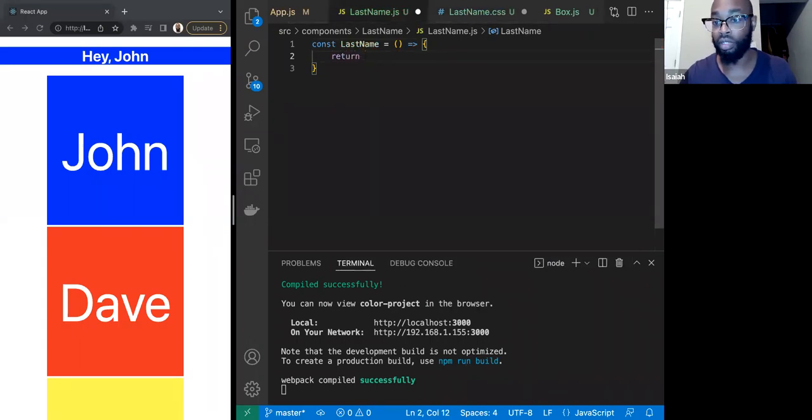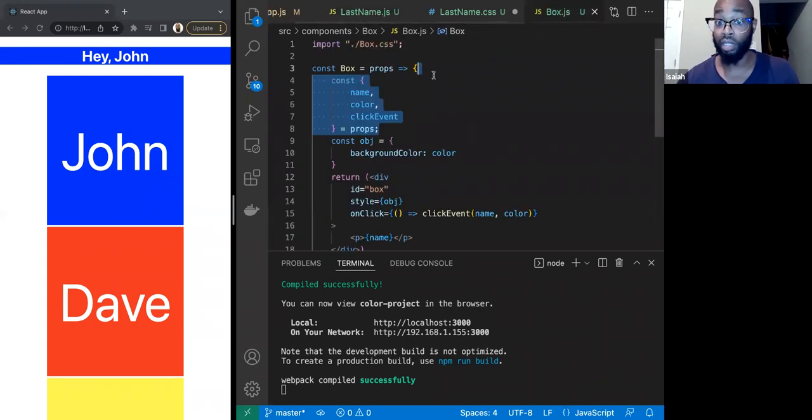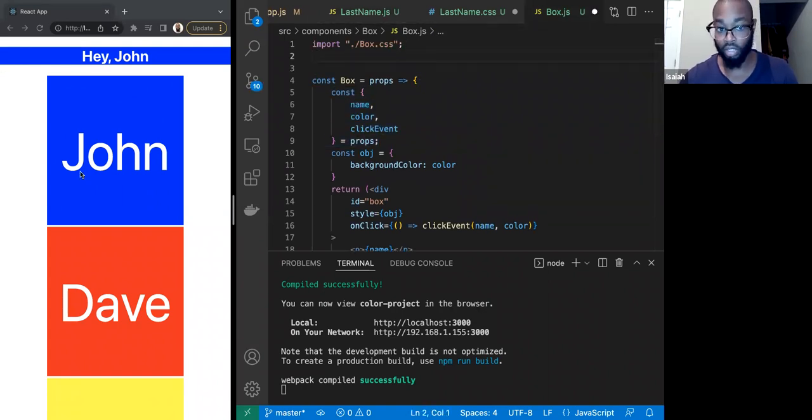And we got to return some JSX or like HTML. So I'm just going to return a paragraph, and the paragraph is just going to be the last name. I'm gonna just put last name here for now, just as a placeholder. And I'm going to import this into Box so that Box can use it. And like this whole thing is a box. I'm gonna import last name from up to last name and last name here.